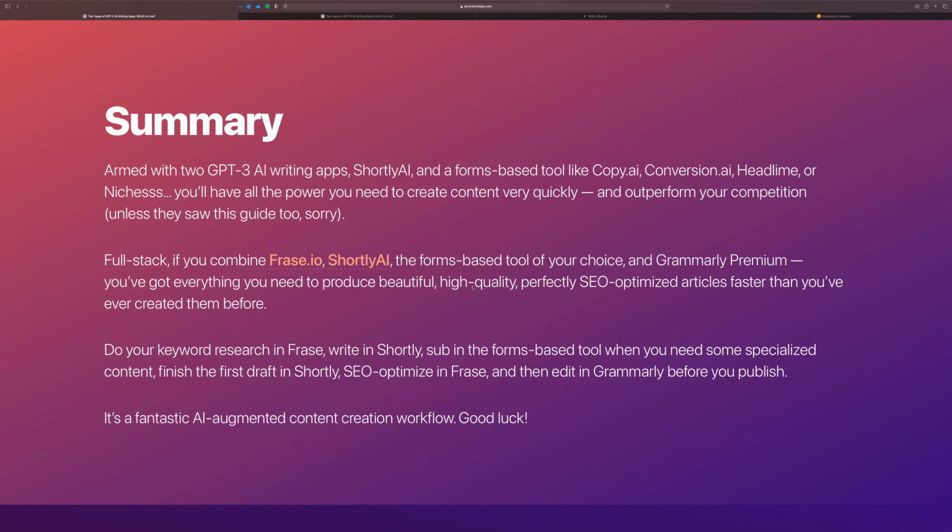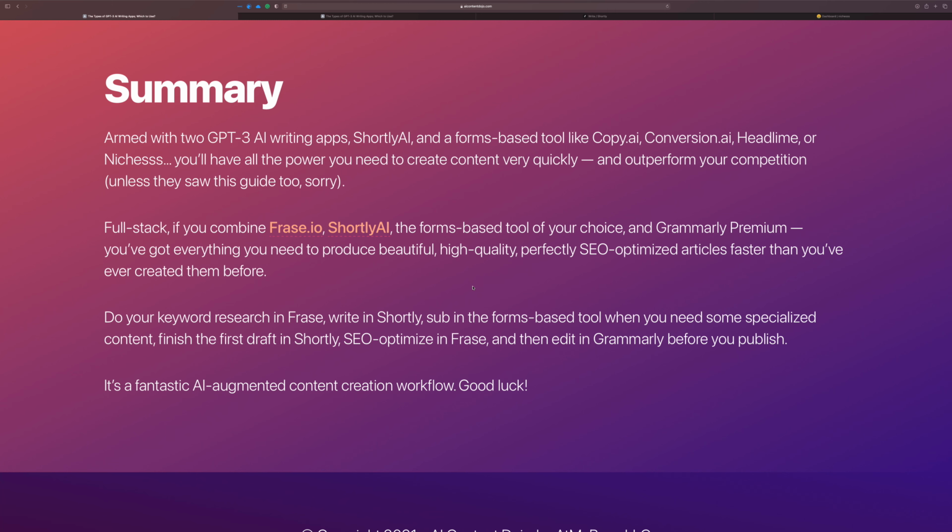And so in summary, if you're armed with two GPT-3 AI writing apps like Shortly and maybe Copy.ai or Conversion.ai or Headline or Niches, then you have all the power you need to create content very quickly and outperform your competition. Unless they saw this guide too, you know, sorry. If they see this, then if they take action on it, they're going to be on a level playing field with you.